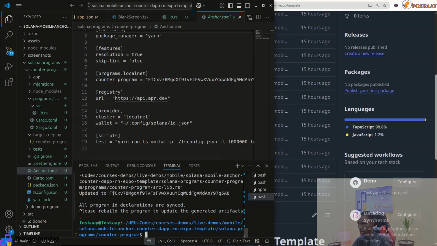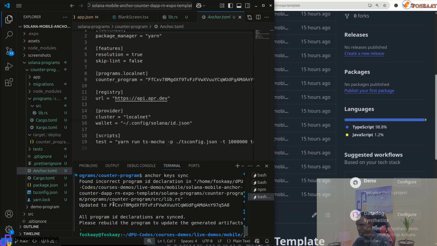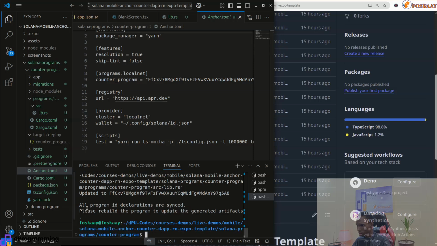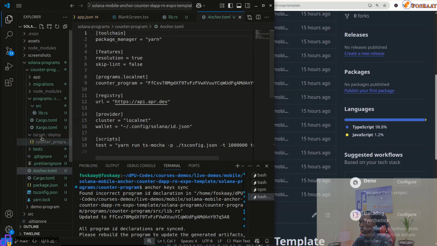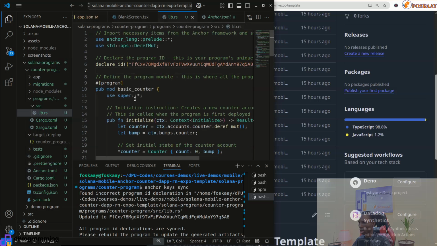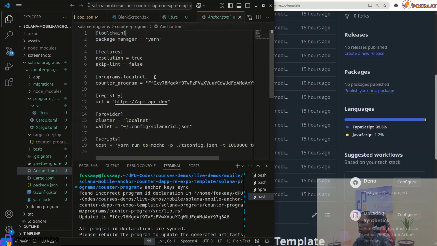You can see it updated. All program IDs are in sync. Please rebuild the program to update the generated code. So I think this is what is on here. And if we go back to our Solana program, you see that it's now matched with what we have in Anchor, and any other places we need this, it will match.